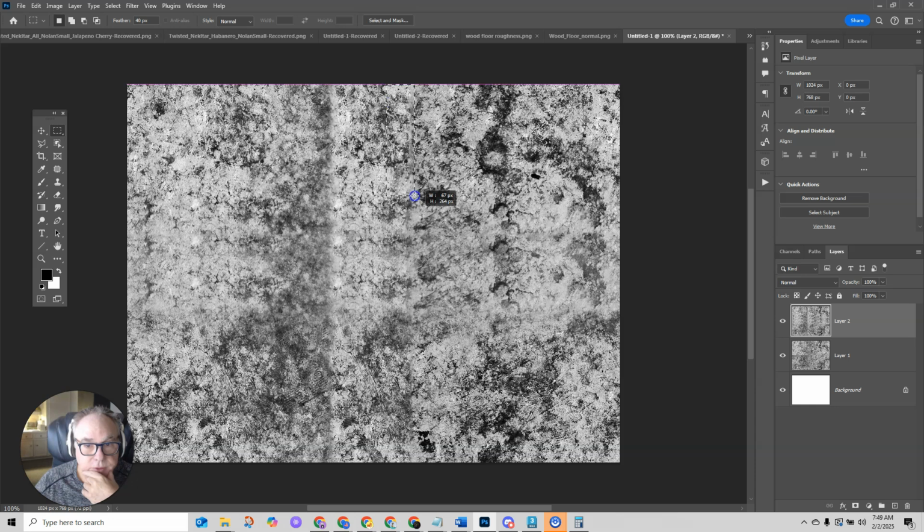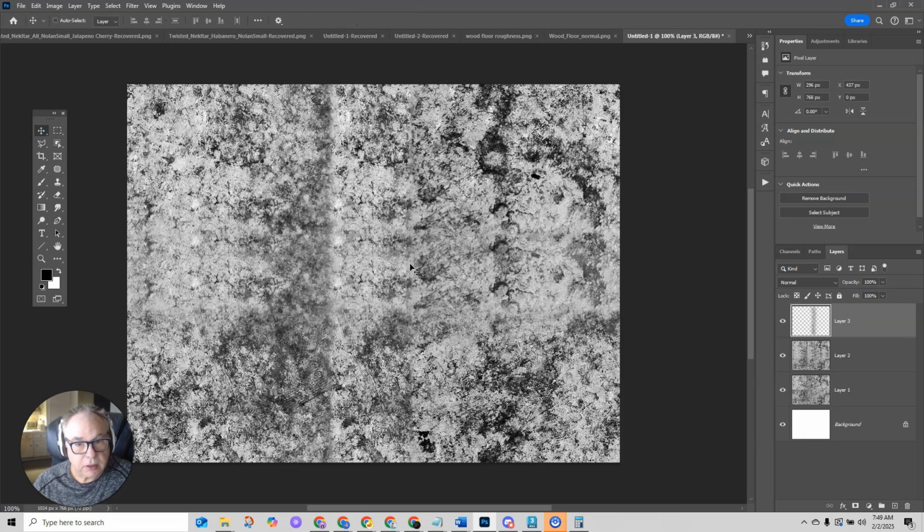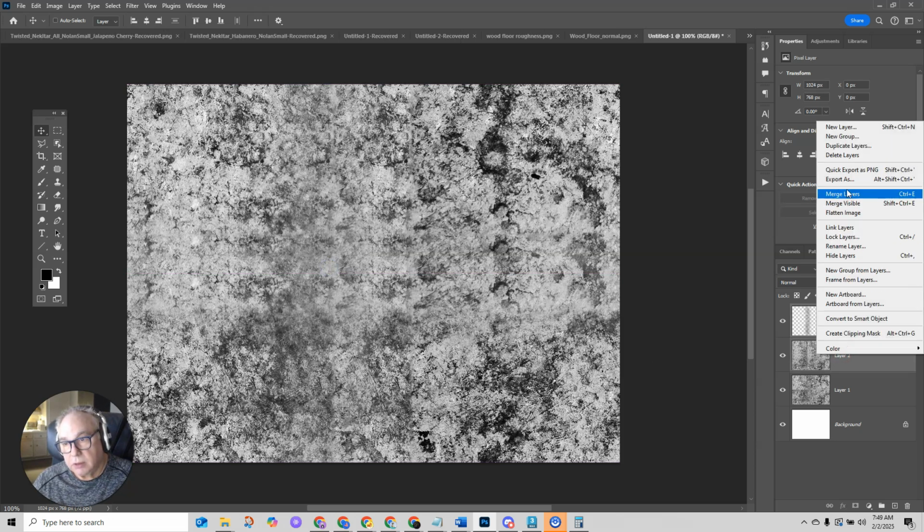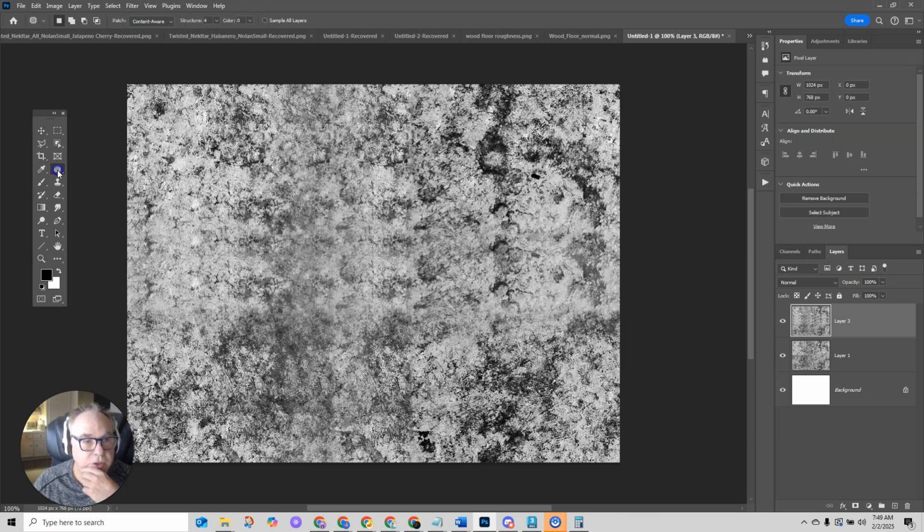So okay, I'm going to copy that, paste it. I like that better. There's that. And then I can just use the healing brush. I don't like this repeating pattern here. Overall, this looks okay. I'm not going to be using this as a straight pattern. We're going to use it as a stain.